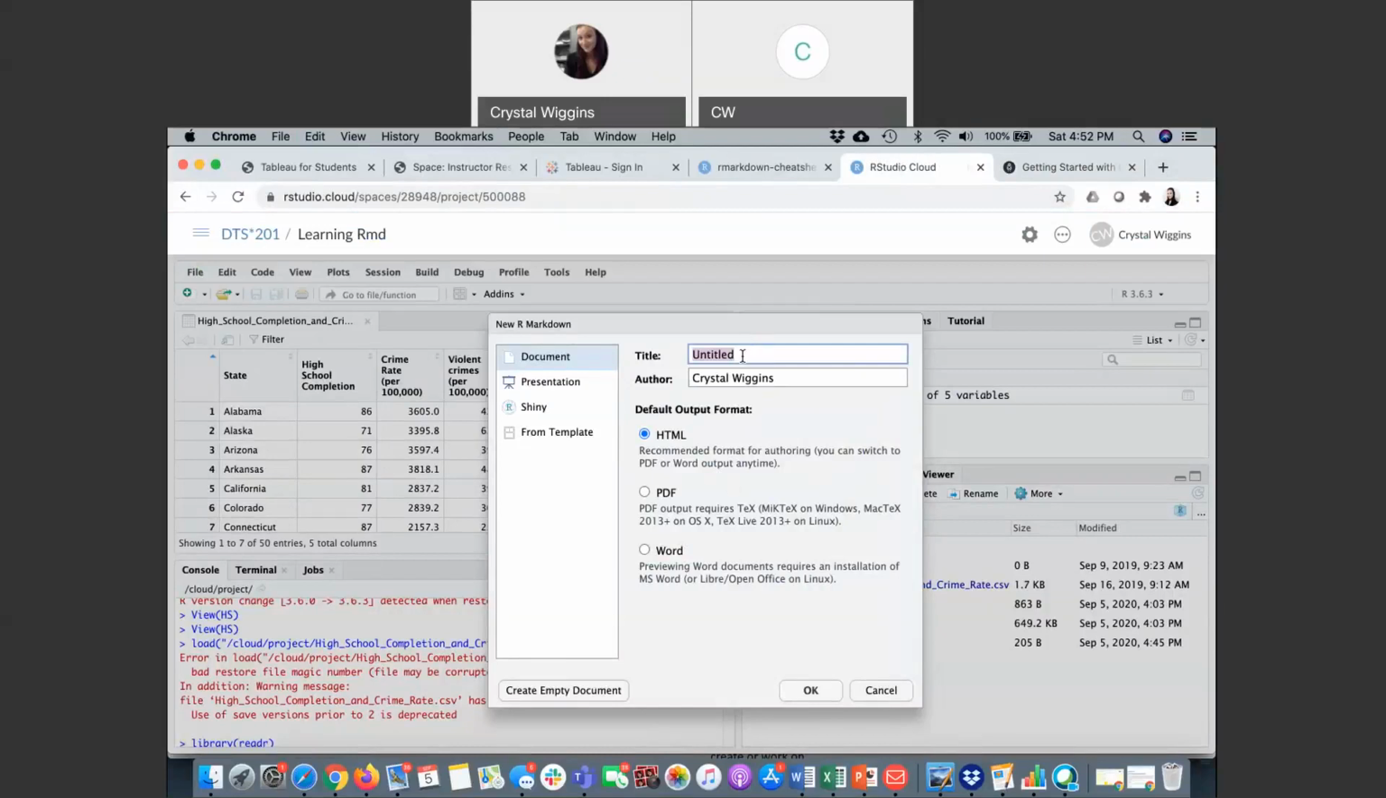So I'm going to title this file Learning RStudio, and I'll set the author to Professor Wiggins because I'm going to make this file accessible to you guys with this recording.